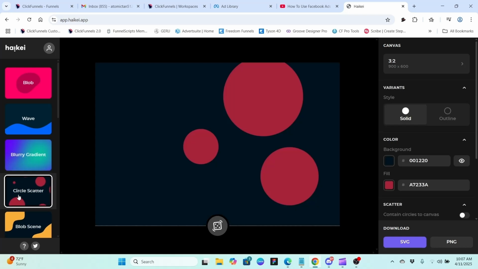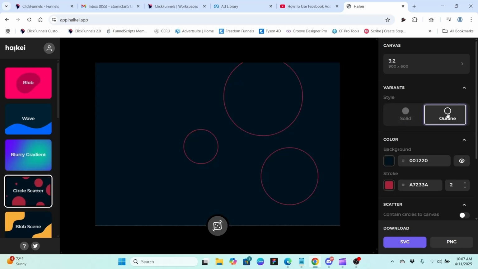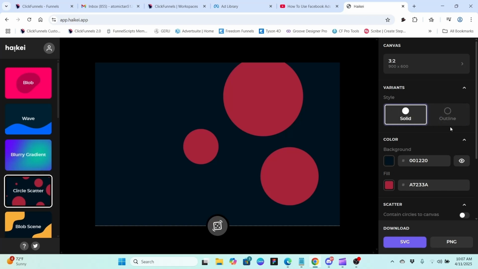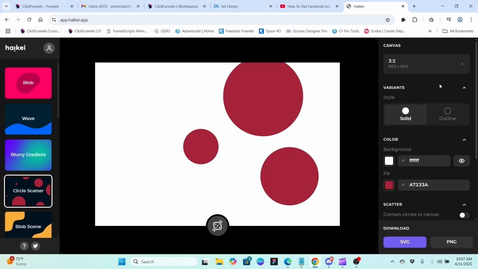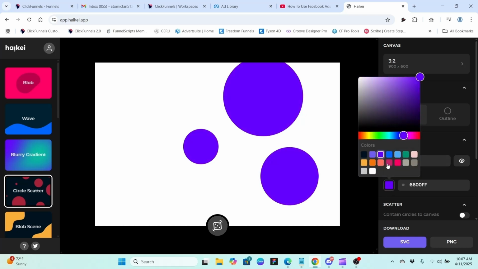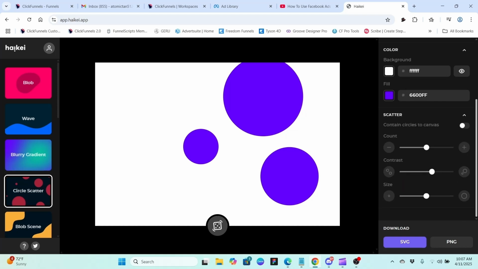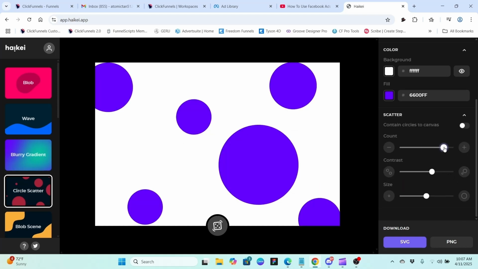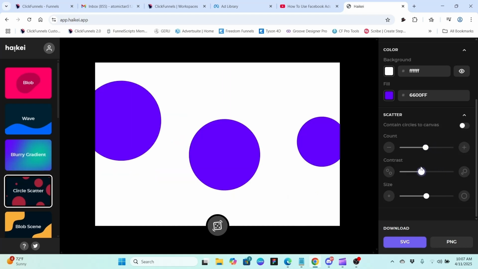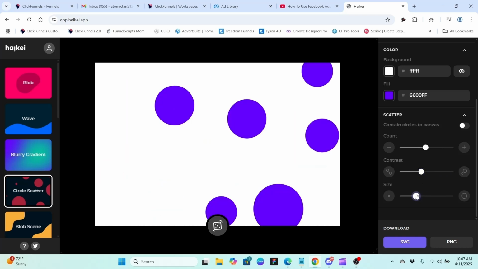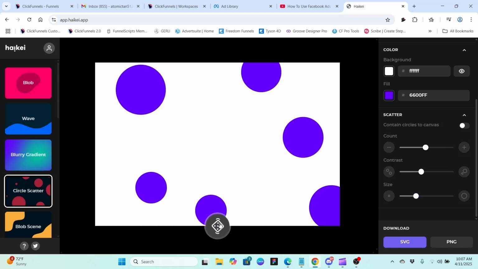Next, we have our circle scatter. Again, we can choose how we want to do that, solid or outline, choose our colors. Let's go with white, because probably 80% of the time you're going to have a white or near white background. We'll make a blue color. So we can adjust our count. Of course, we have the contrast, which is just going to move things around. And of course, our size as well. And we can download, or we can roll the dice a few times.